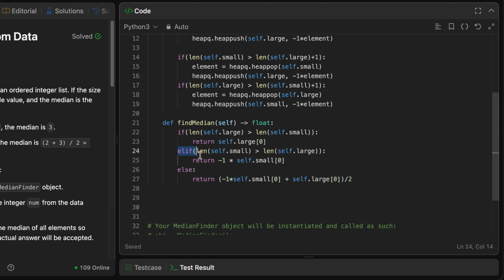Now if the things are the other way around, that is if the max heap or the small list has greater length than the large list or min heap, then we will take out the element from the small list or basically the max heap, and we are multiplying that by -1 to make sure that we are returning a positive value, because the small list or basically the max heap will be having negative values inside of it. This is a Python specific thing.